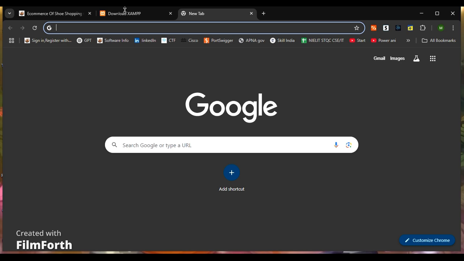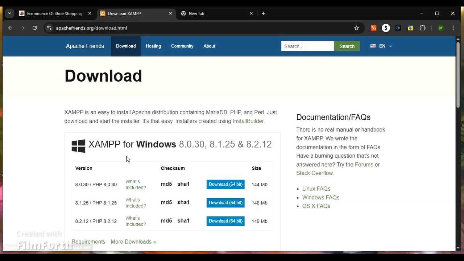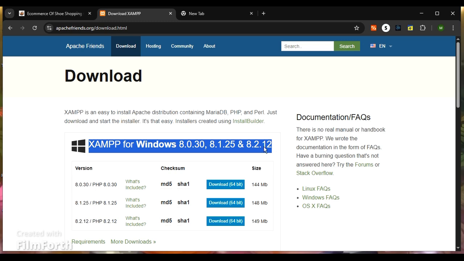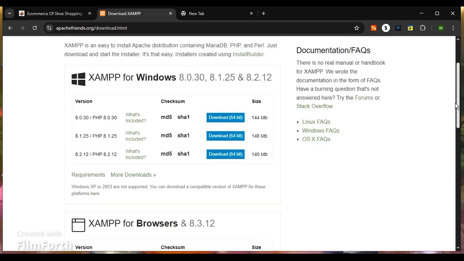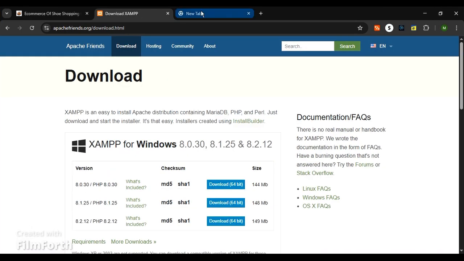Now go to a new tab and go to the XAMPP installation website, where you can find the installation files for different operating systems. Choose based on your operating system. I have already installed XAMPP on my laptop.